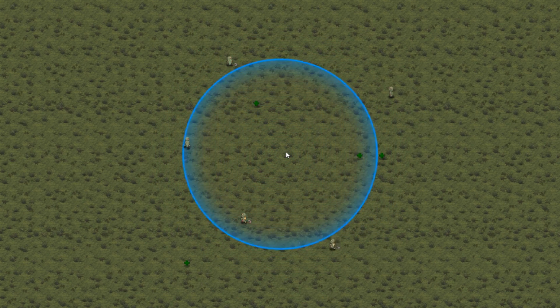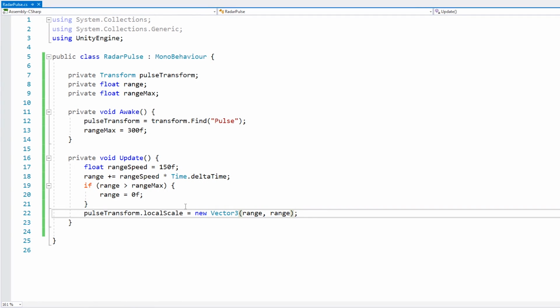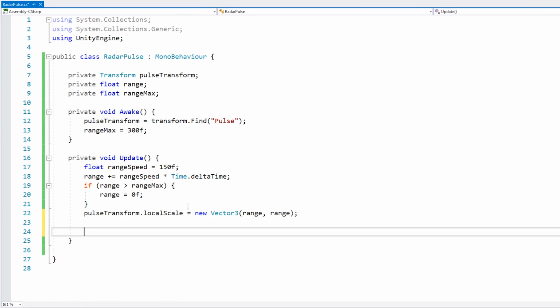Okay, great. Now let's see how we can actually locate our objects. So for that, in here we're going to use the Physics2D circle cast function. By now you're probably already familiar with how a raycast works. It sends out a ray in a direction, so it has an origin and a direction.